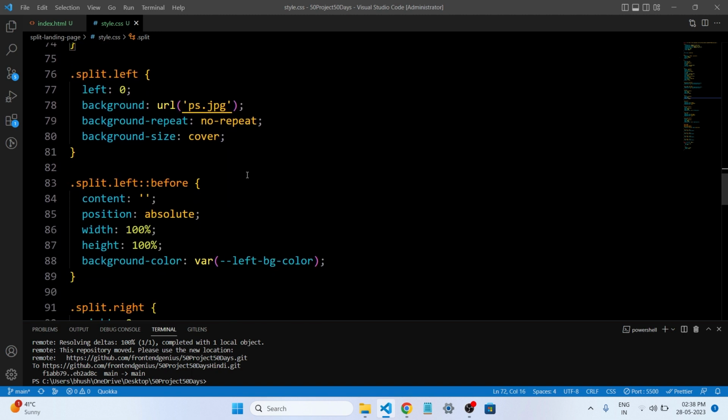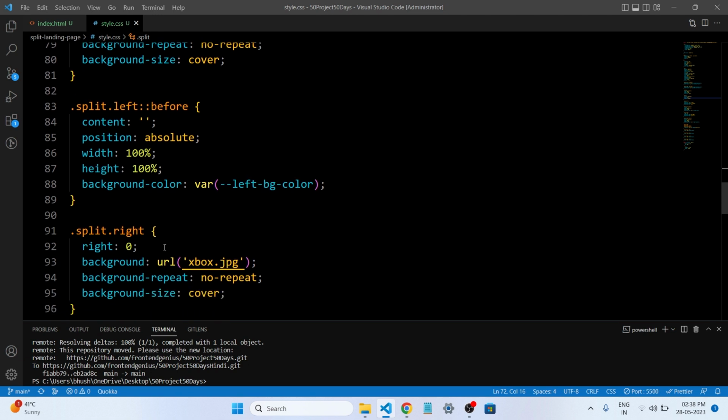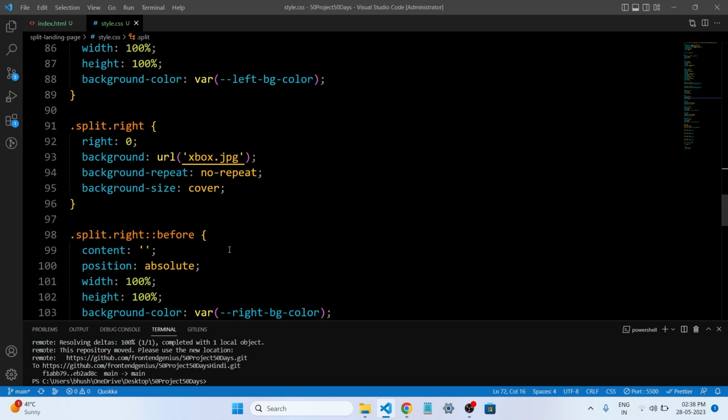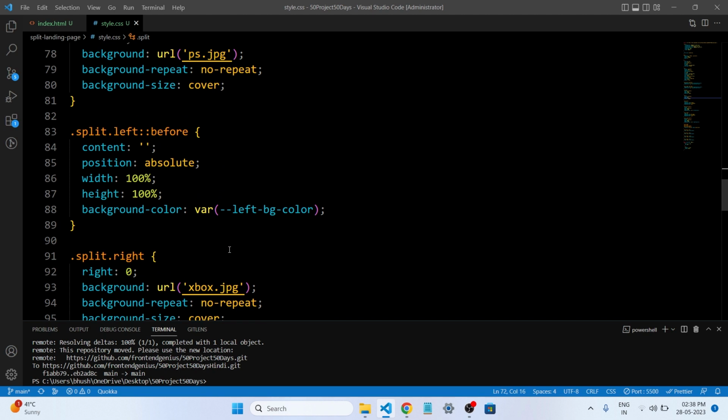And these are the split left before and split right before. So this selector adds a pseudo element before the content of the dot split left element. It sets the content property to an empty string, indicating no content should be displayed. The pseudo element is positioned absolutely with a width and height of 100%, covering the entire section. The background color is set to the value of the CSS variable --left-bg-color.